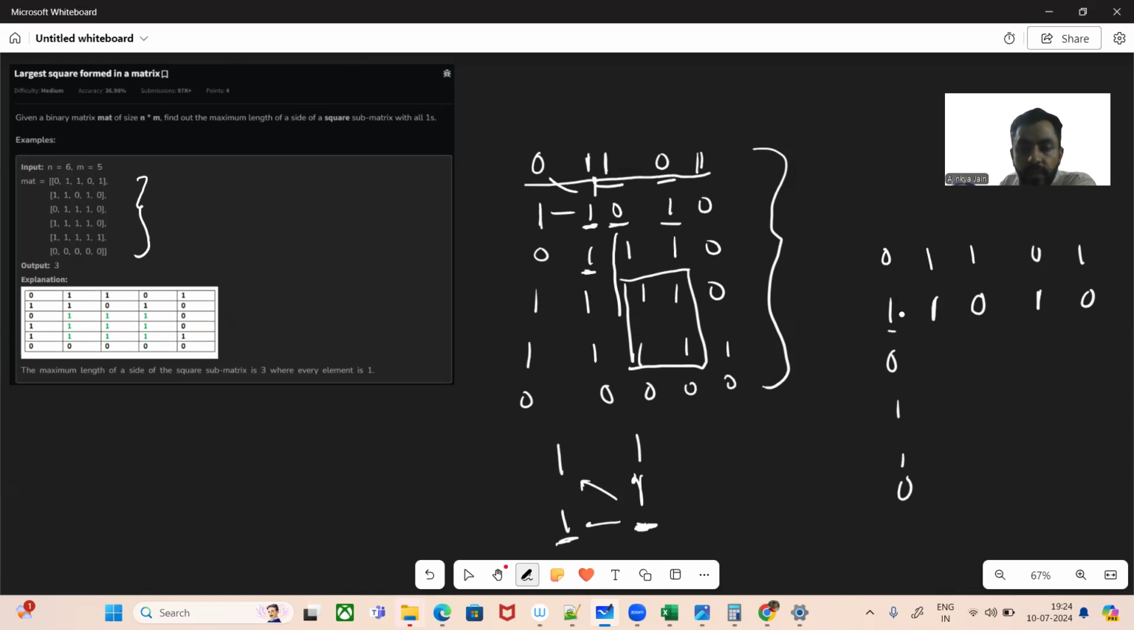Again, for this mat of ij, if it is 1, we are going to take the minimum out of these three, which is 0 again. So 0 plus 1, we are going to fill 1 over here. Now again, for this position, mat of ij is 1. So here we are going to take the minimum out of this, which is 0 again. So we are going to add 0 plus 1, 1 here.